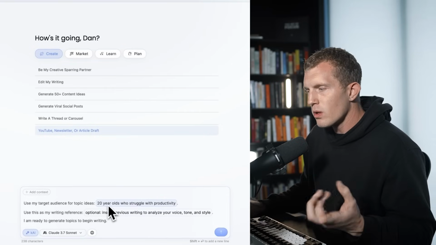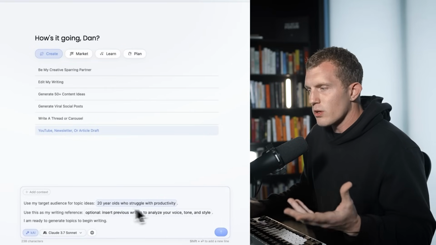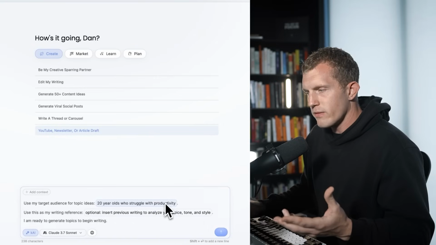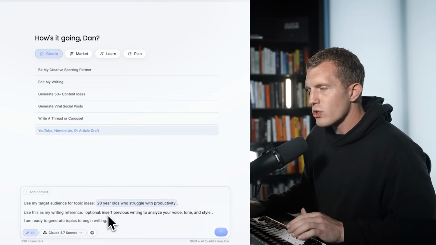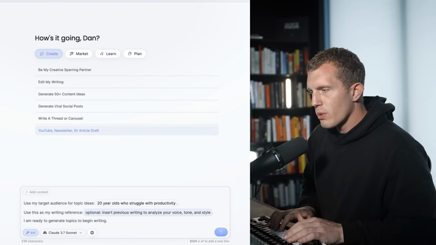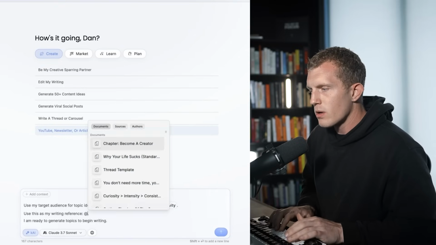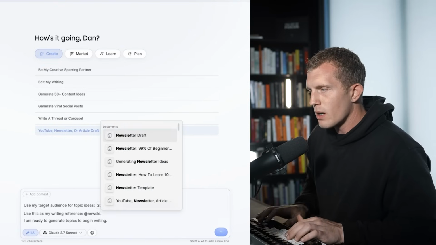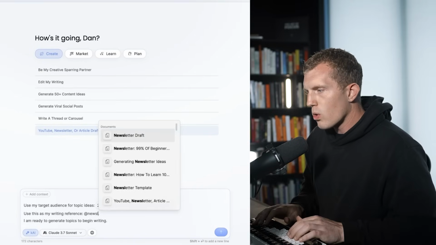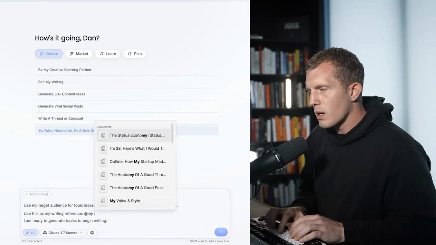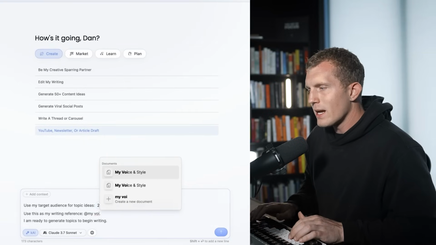It can be very simple. I'm just going to say what the placeholder is, 20-year-olds who struggle with productivity. And then if you want to add a writing reference, you can insert one here. So I can put either a newsletter, I can type @newsletter. I've written many newsletters inside of Cortex, so I already have those here. Or I can type @my voice and style, and I can add that here.